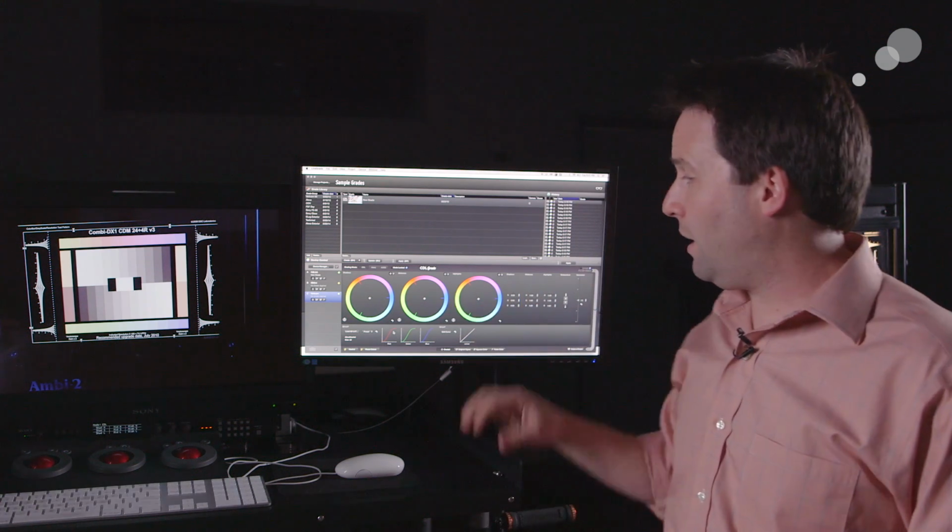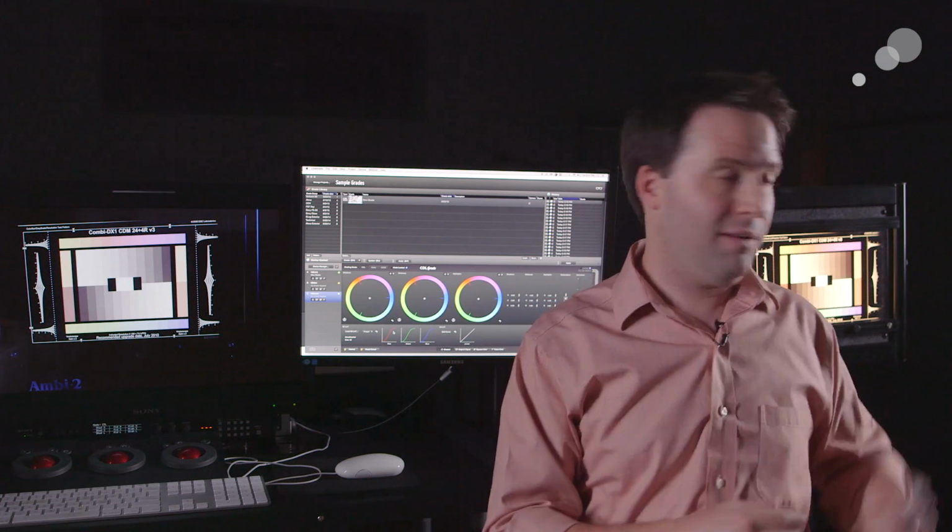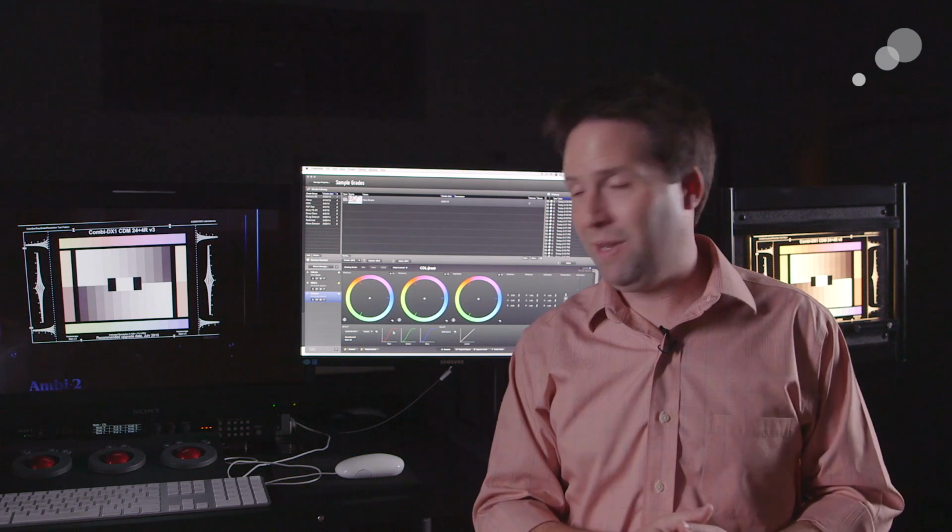So a very great option here, LiveGrade and the VariCam working together. I'm really glad that they made this all happen.